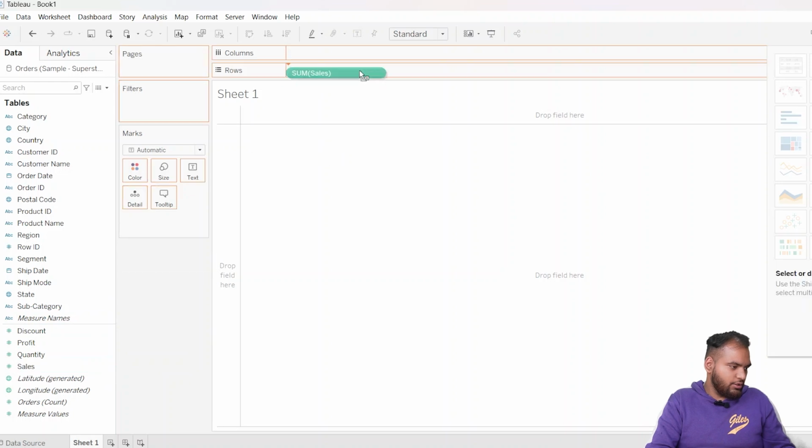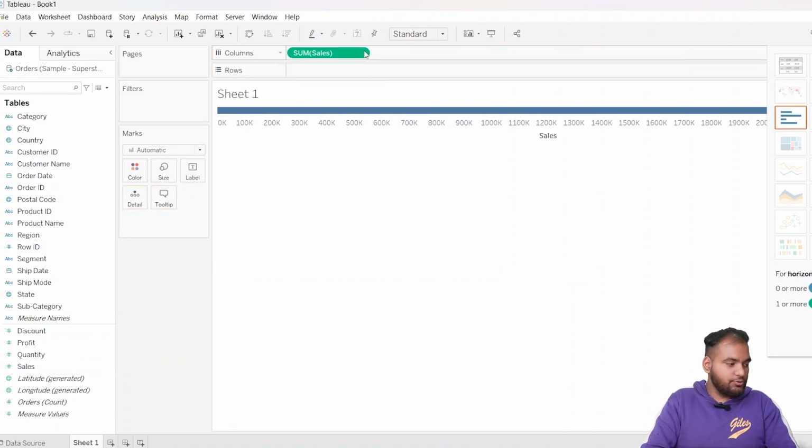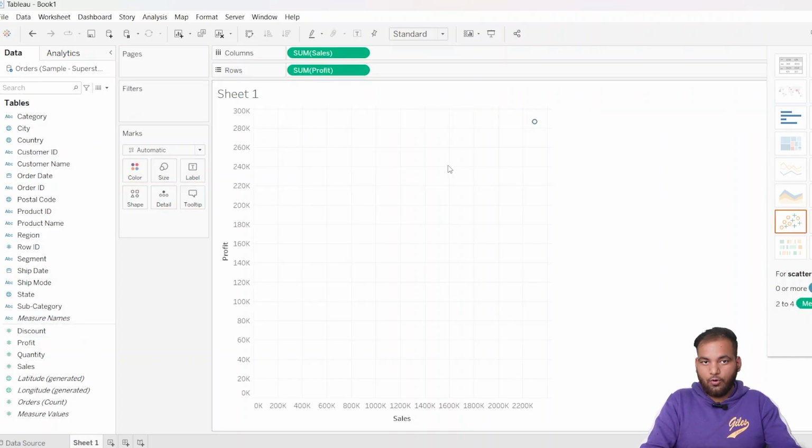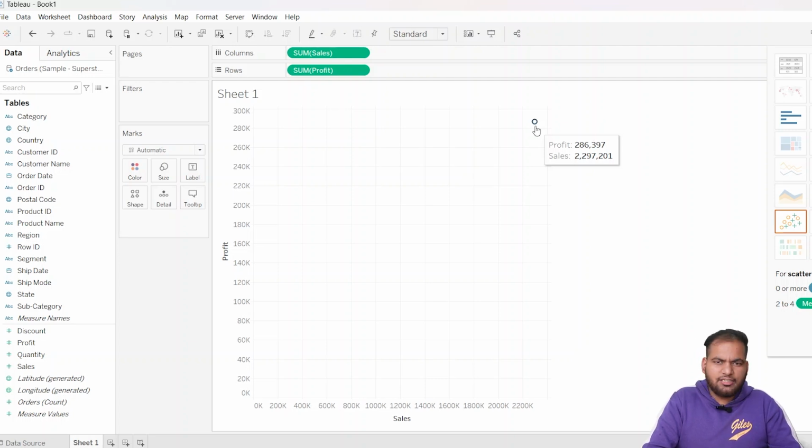I'll take my sales to the column shelf, and once you do, this sets the x-axis showing how much revenue you are generating. After that, drag profit to rows, and this sets the y-axis representing how much you are earning after cost. Now, every dot on the graph represents a single order. I can show you that this one has this total profit and this total sales. Now, just observe. Right now it's just a basic scatter plot, but let's spice it up a little bit.